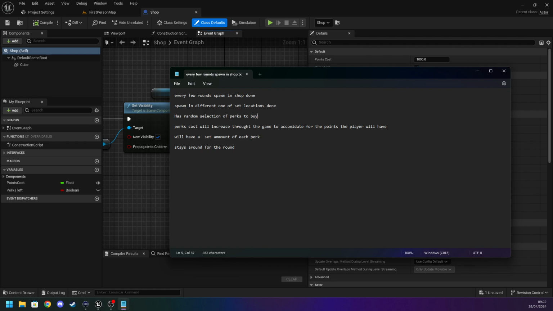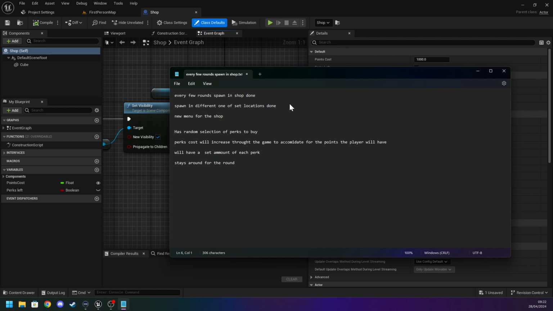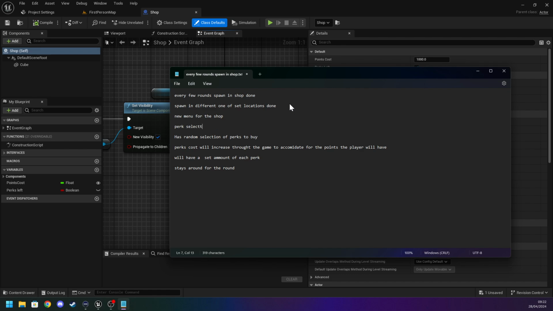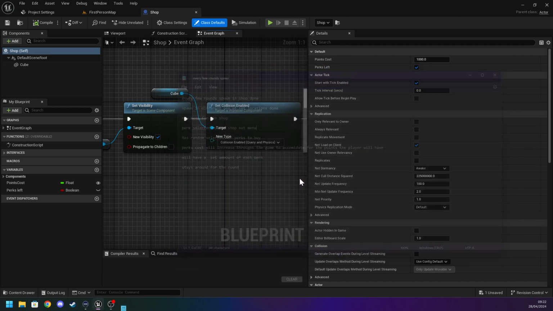The next thing we need to do is change how the shop works. So we're going to need a new menu for the shop. Perks selected by the shop, not menu. And you'll have a random selection of perks to buy. Perks will increase throughout the game. So basically, save that. Why did I do that? I still need that.